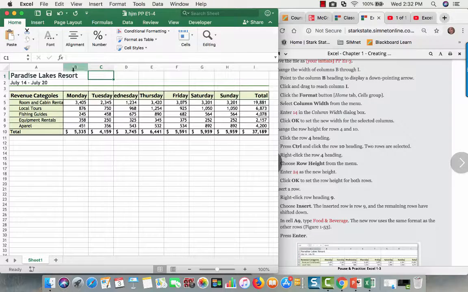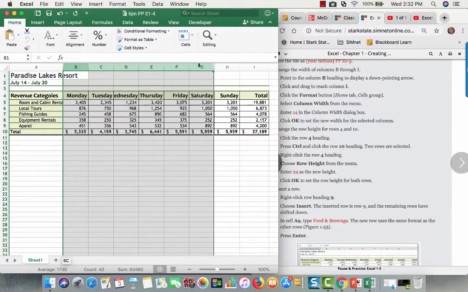So you go up to B and watch my mouse. See how it changes to the black down arrow? At that point, I click, I hold, and I drag across to I. Now all of those columns are selected, and whatever I do will apply to all of those columns. So what it says to do is format column width to 14. It's saying Home, Cell group.